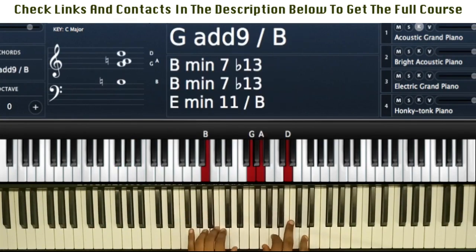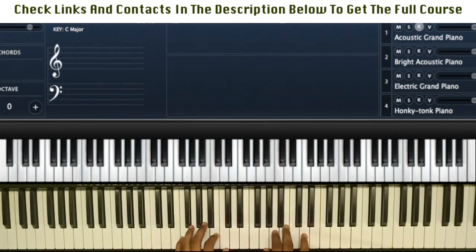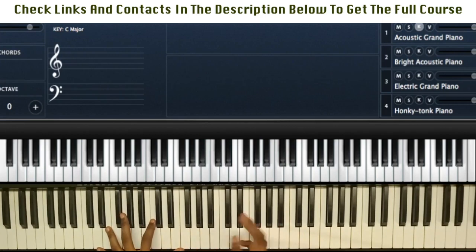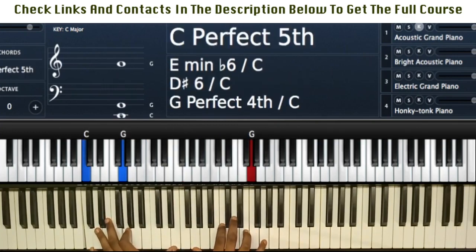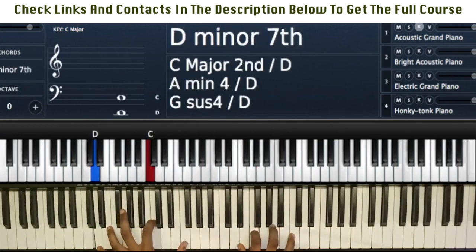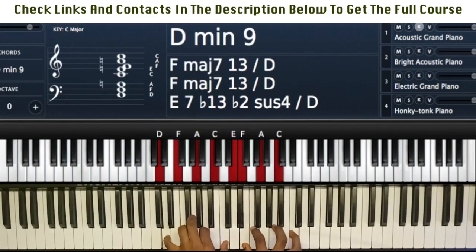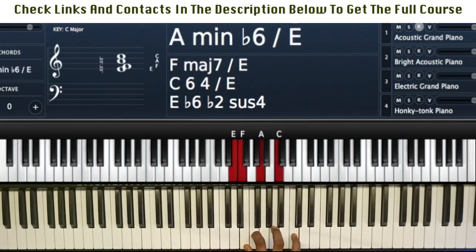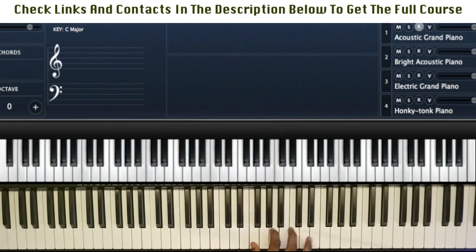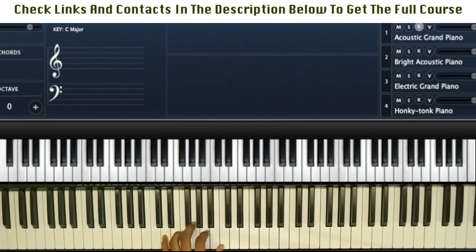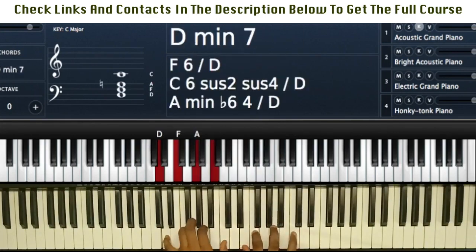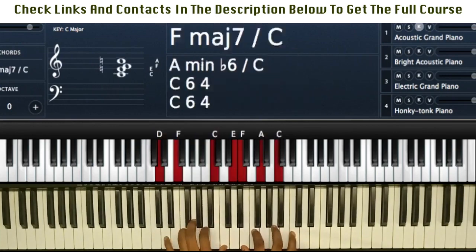Then you could do something like this. Actually play it from there. So I have E, F, A, and C. That's basically an F major 7 chord, something of that sort. Then on my right hand I have D, F, A, and C. So that's the 2.